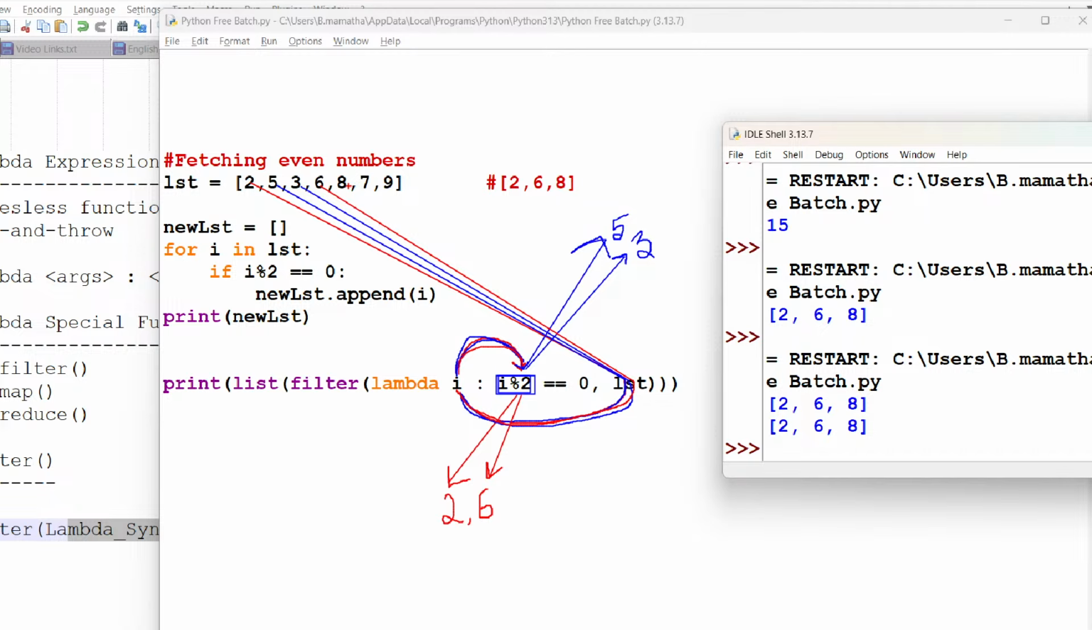Next time, the I value is 8, assigned to I again, and goes to the condition. 8 modulus 2 is 0. 0 equal to 0, yes, it is true. Then that 8 also will come to the output, the result. This is the 8.